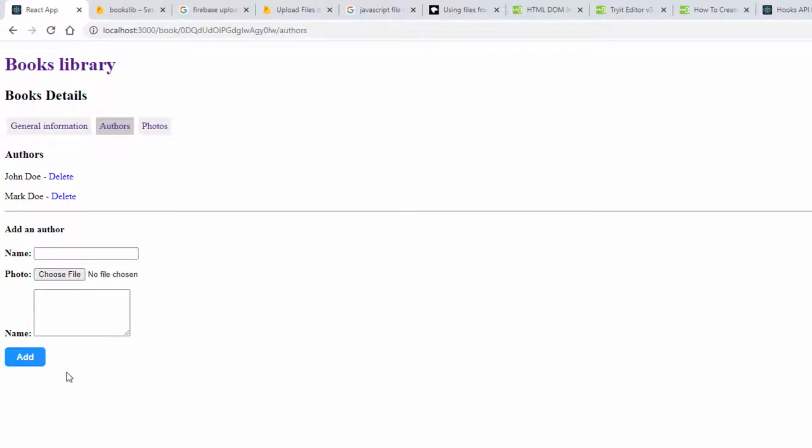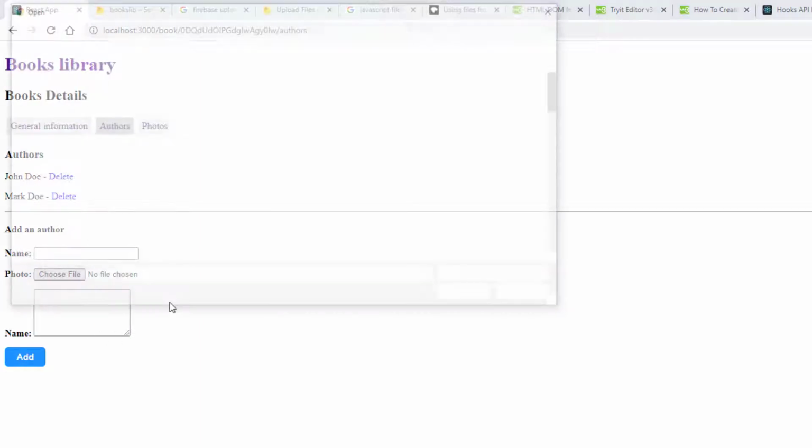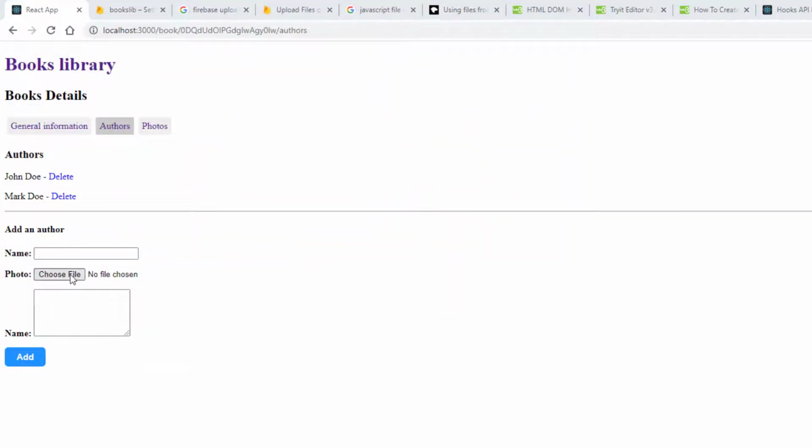In our previous part we worked on the author section. We created a form that allows us to add new authors, a component for displaying the author list, and the ability to delete an author, but we left out the file upload, which we will work on in this video. We also worked on editing the general book information. First thing, we will work on this photo here. We will allow the user to upload a photo.